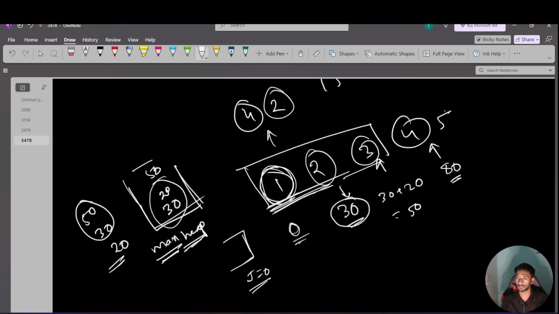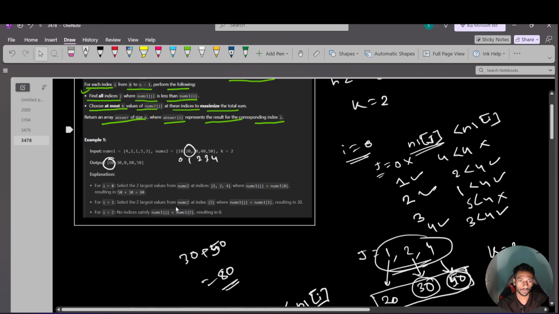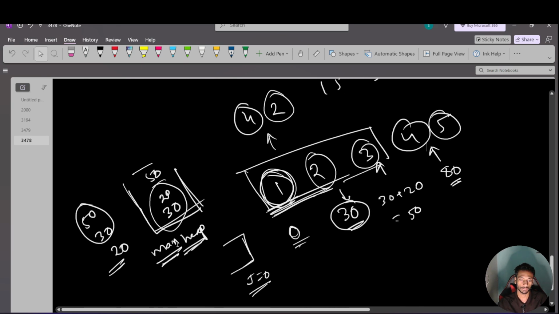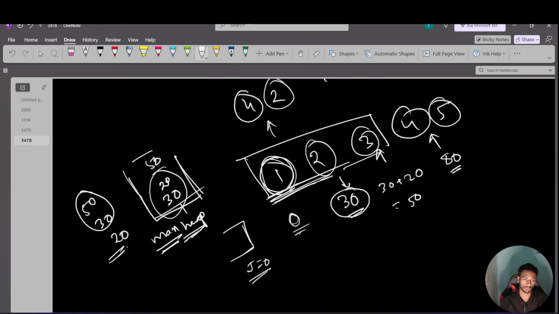Similarly, going to the next value 5, I will store the value for 4 also. For 4 the value is 10. So I will store this into the priority queue. This 10 is the smallest number, so it will be stored at the bottom.